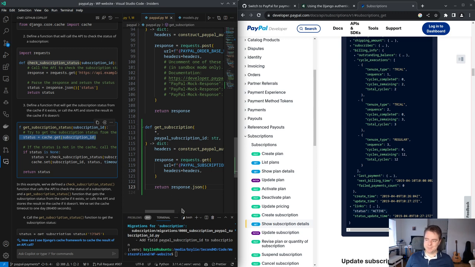Yeah, so this is going to be a bit of a layer cake here, but we have subscriptions, so I'll just do def. I'll implement the caching.